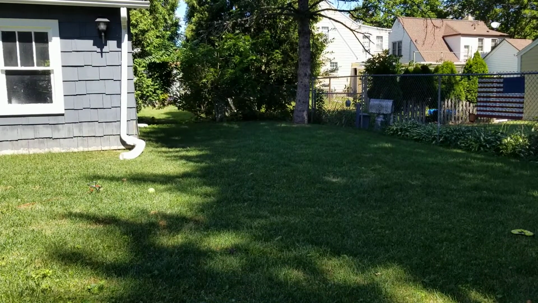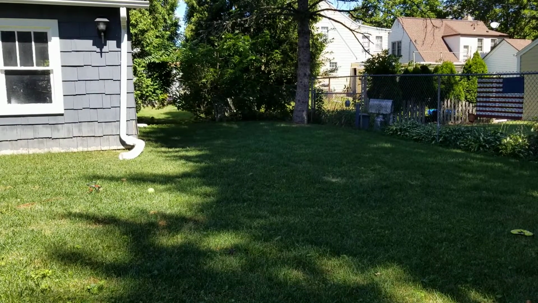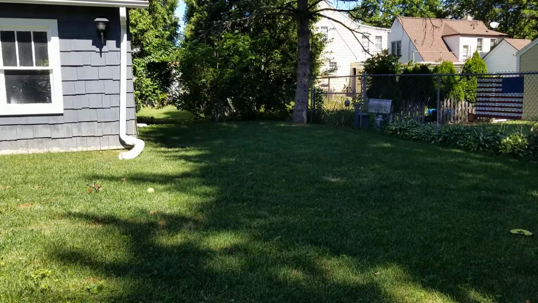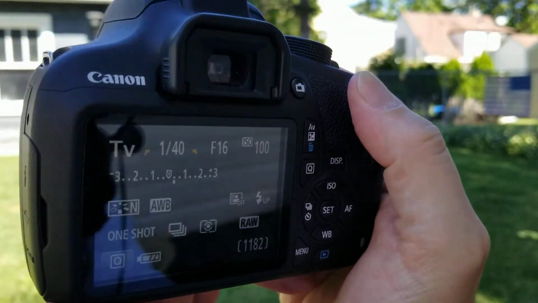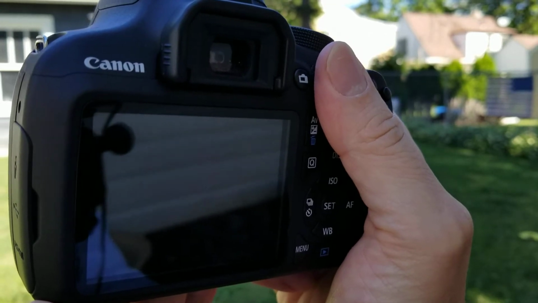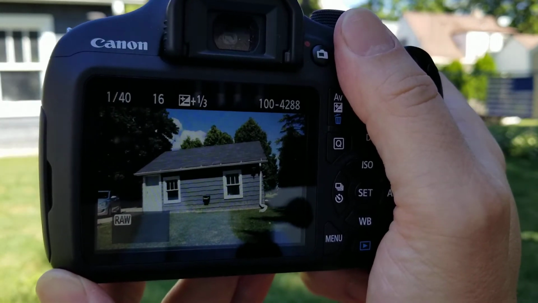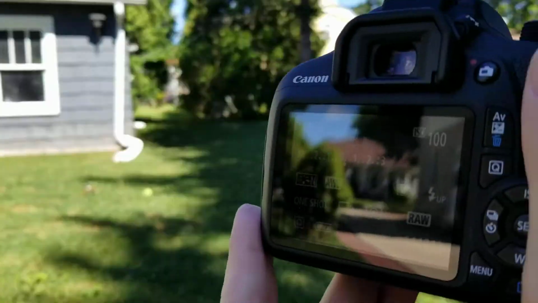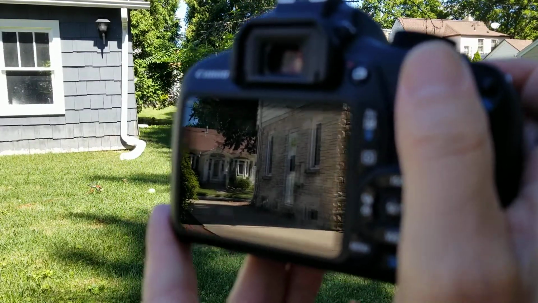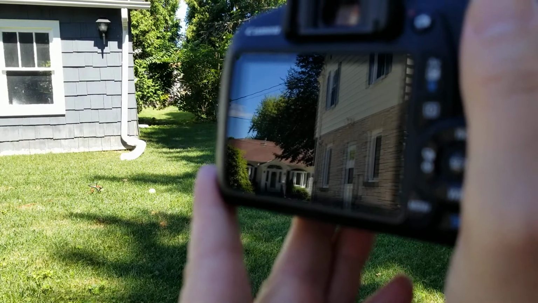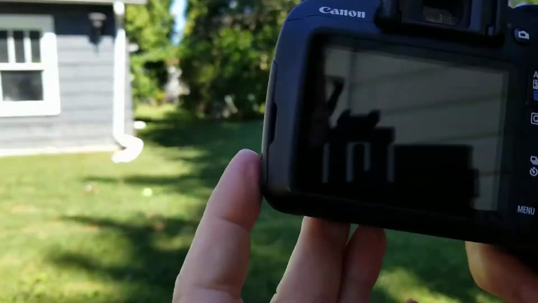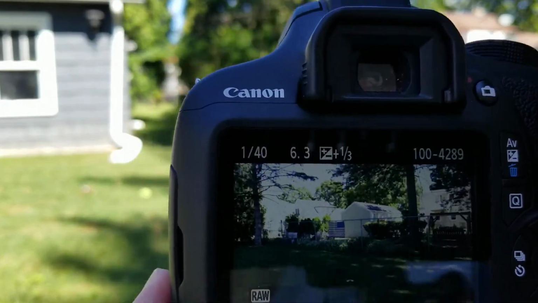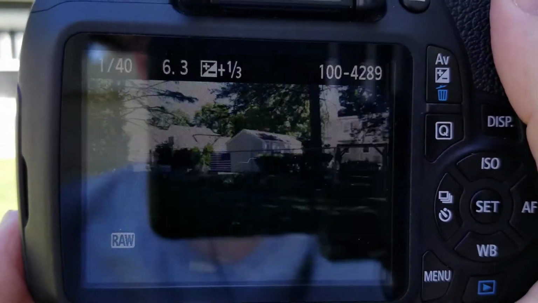So here's the thing. It's about noon right now, so the sun's pretty bright. And if I take a picture over here of this garage, you can see that that gives you an idea of how bright it is. And if I come over here to the shadows, and I'm going to point in the shadows and push halfway down, you can sort of see that there.